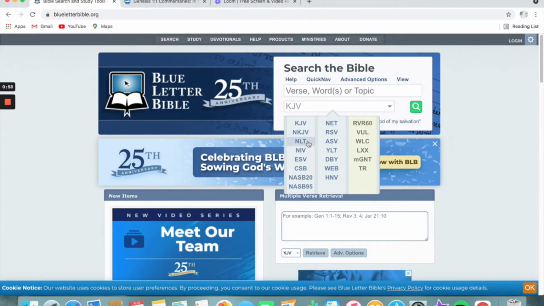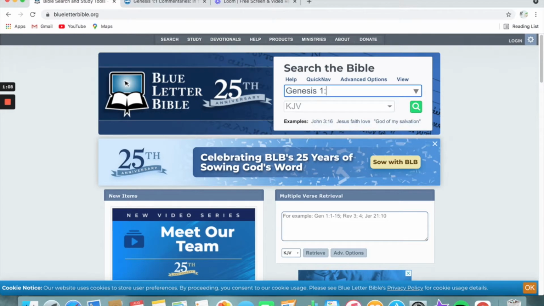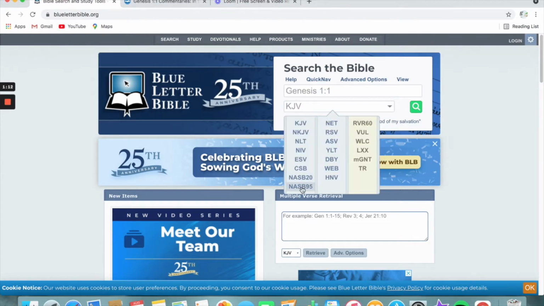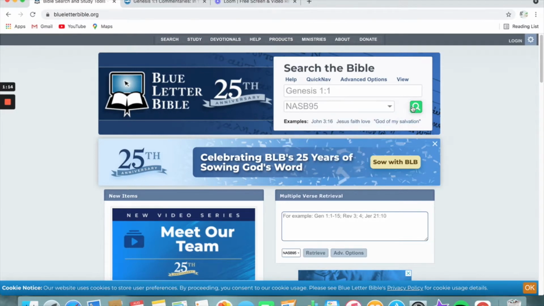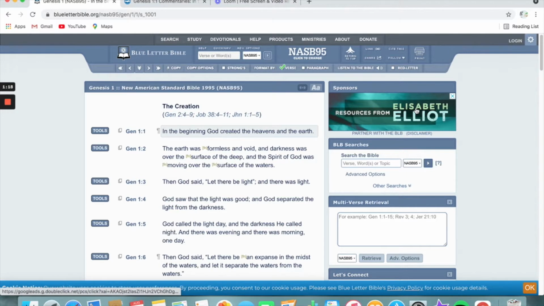New Living, NASB, even the Vulgate or the Septuagint are available to you. So if we do something as easy as Genesis 1:1, and we go ahead and look at that, let's do it in the NASB and search that, you're going to see this is what that page looks like.